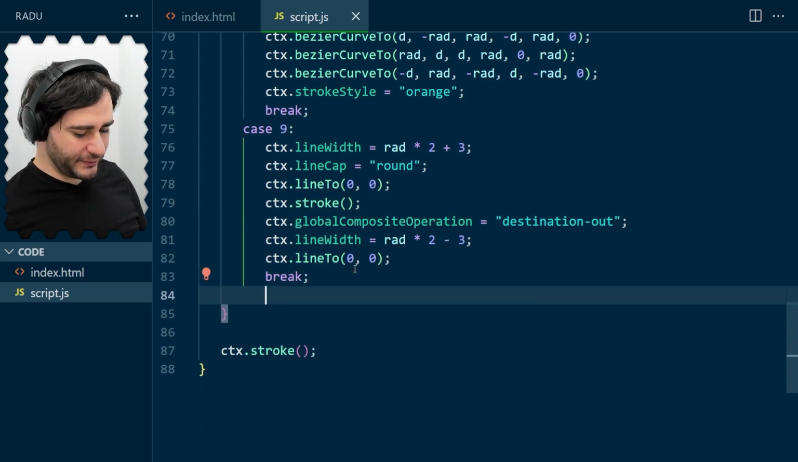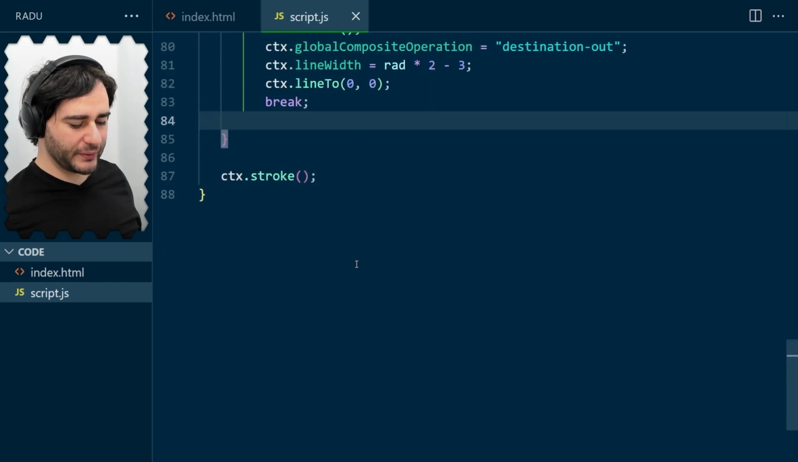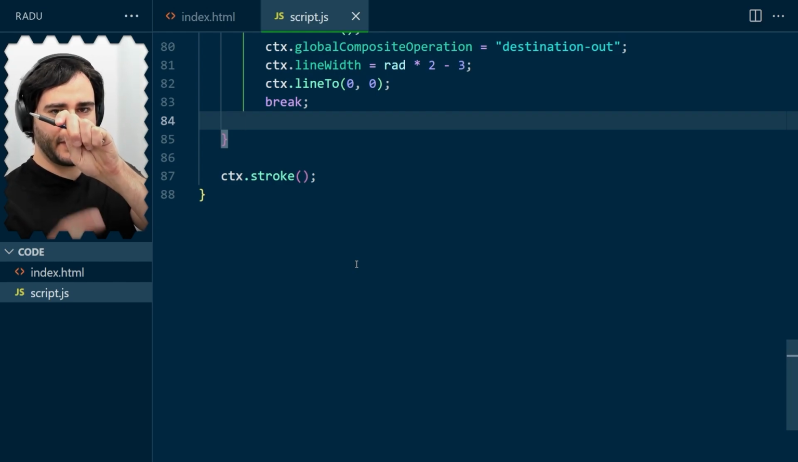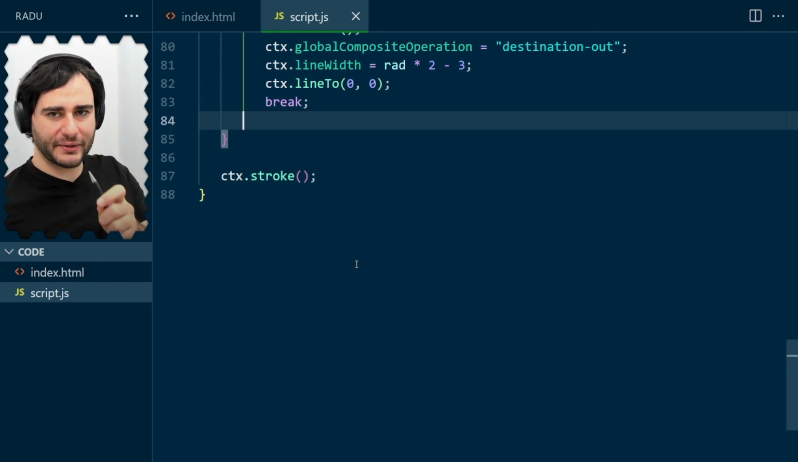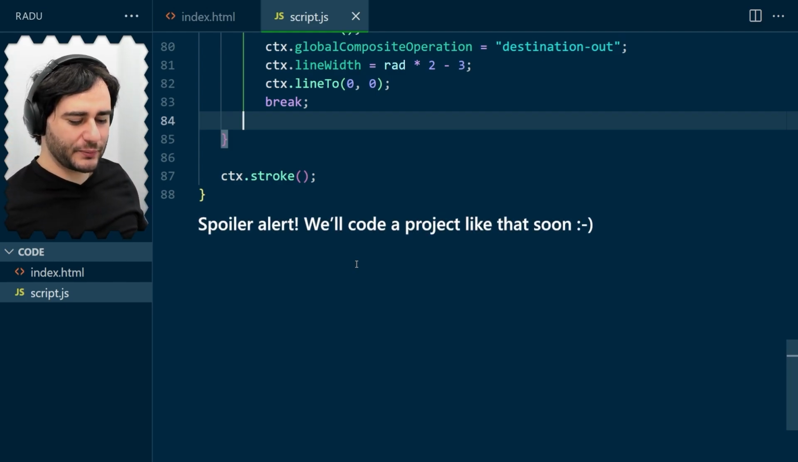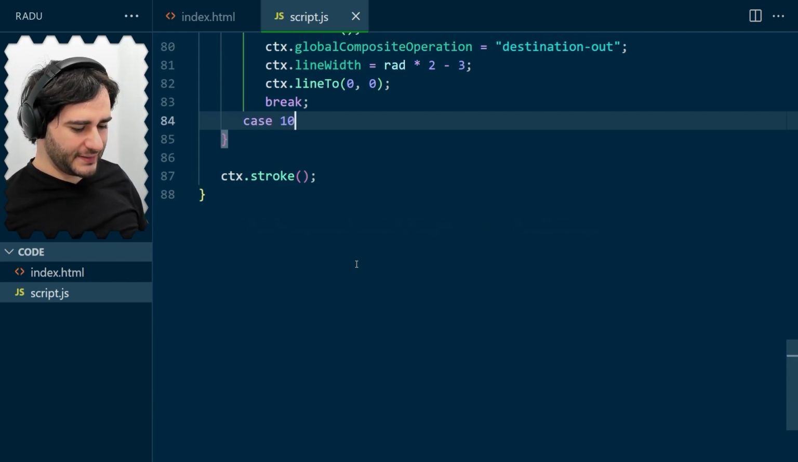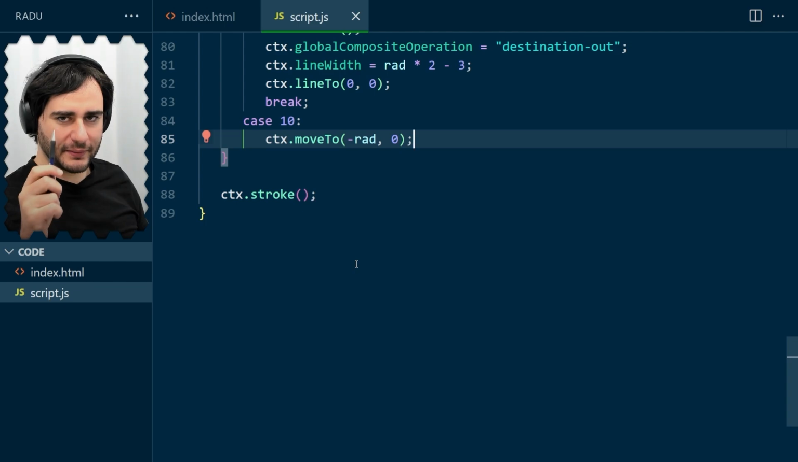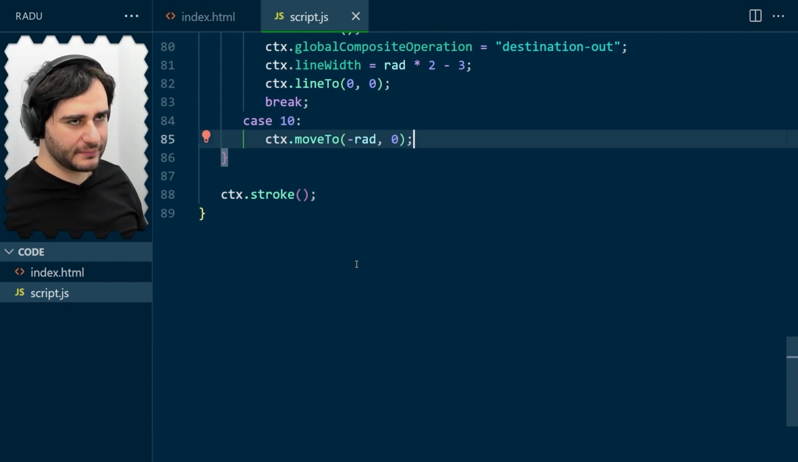But now let me teach you another way to draw the circle. And you know how if you take a pencil in your hand and you fix your hand on the paper, maybe like at this point, and then rotate the paper, it's going to draw a circle? Well, that's what we're going to do next. So case 10, I'm going to move to the left again. So this is going to be where the pencil touches the paper.